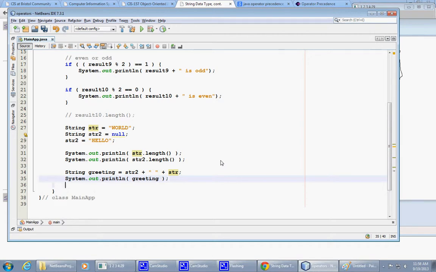We could use it elsewhere. Like, for instance, we can say greeting equals, I don't know, str2 plus space plus str plus str, something like that. Like an even longer greeting, whatever it is. So we try to recycle this or just type it in again.